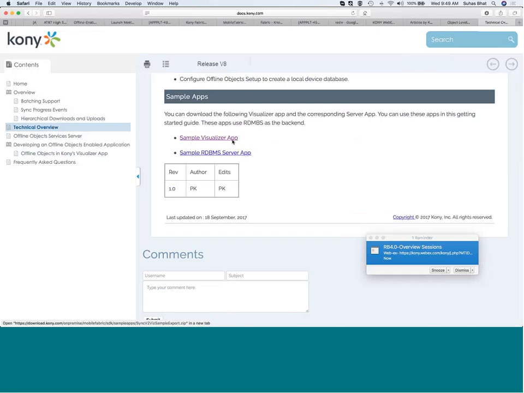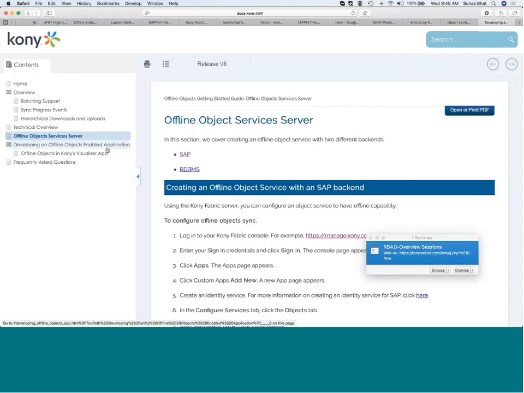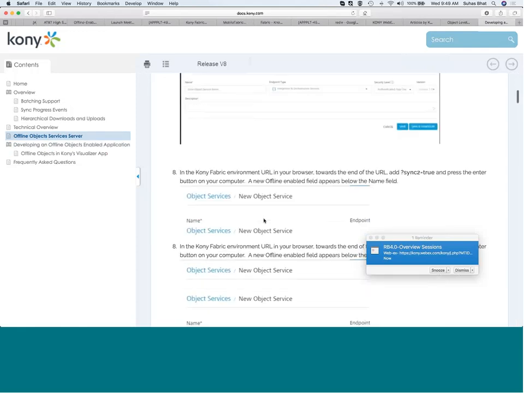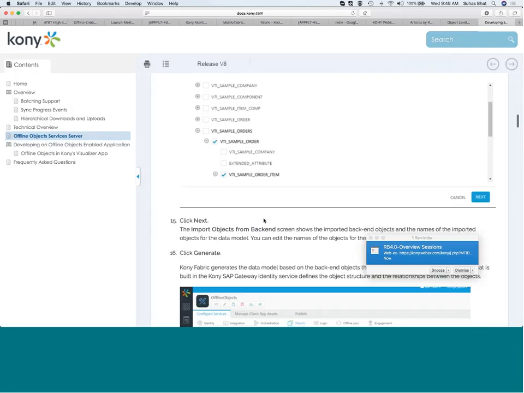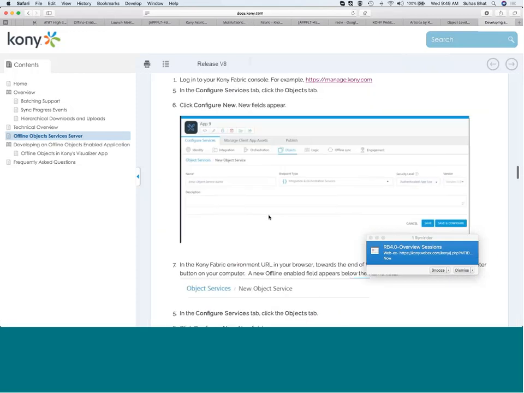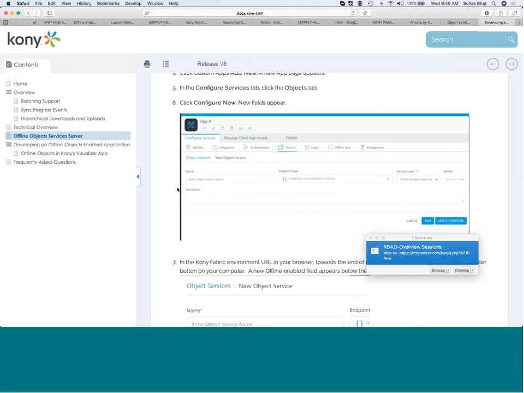You have a sample app which is pointing to SAP as well as another sample app which is pointing to a database. So it has the code for both the client visualizer app as well as the server side Fabric app. You can just download them and start using them, right? And it gives you step-by-step instructions on how to go about doing it for each of the apps, exactly point 1 to point 20 or whatever. It goes into great detail and explains how to go about doing this, right?